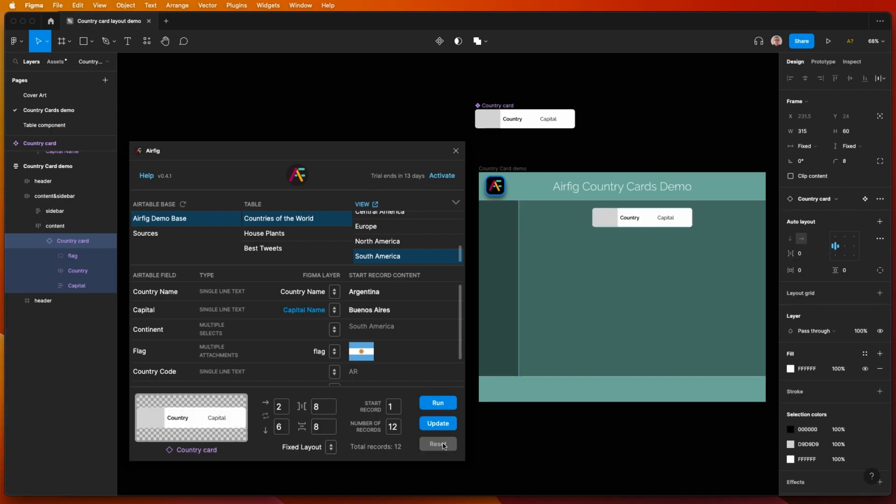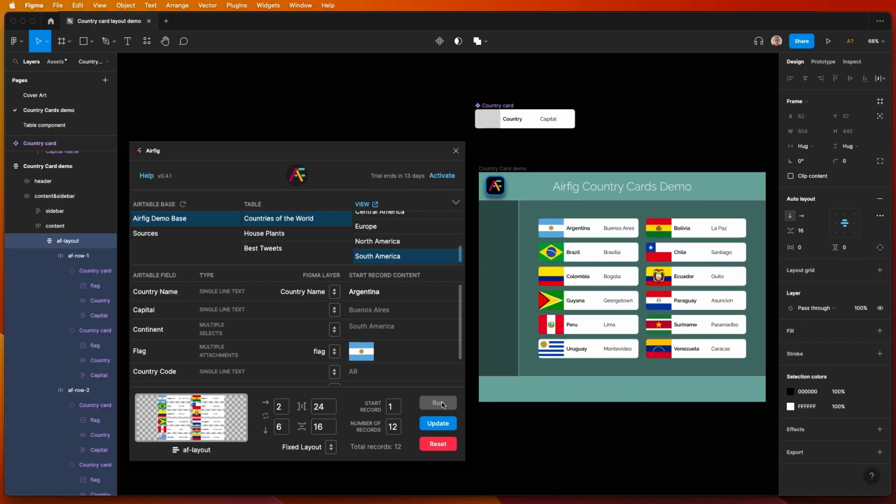If we hit reset, it will immediately take us back to the instance of the component, and we can make adjustments. So let's take this up to 24 for the distance between them horizontally and 16 vertically, and run again. Much nicer layout.